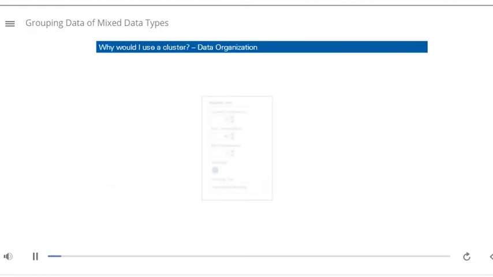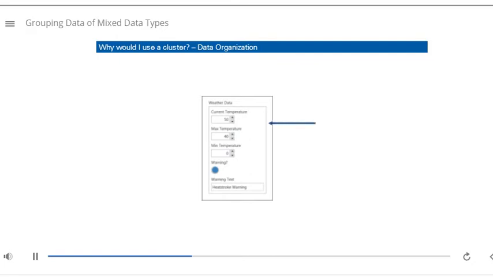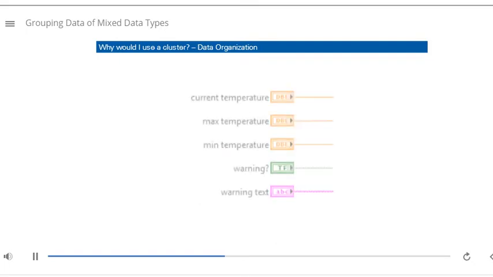Now that we understand what a cluster is, let's discuss why you should use them. Clusters help to improve data organization both on your front panel and on your block diagram. On the front panel, the cluster ensures that you never accidentally separate related controls or indicators. The cluster border visually indicates that these items are related to each other.